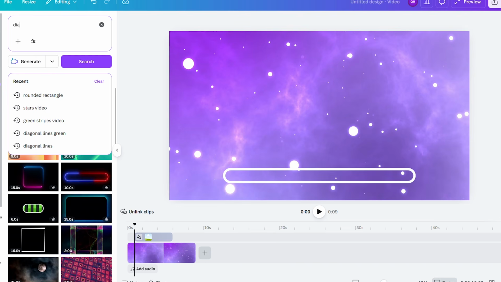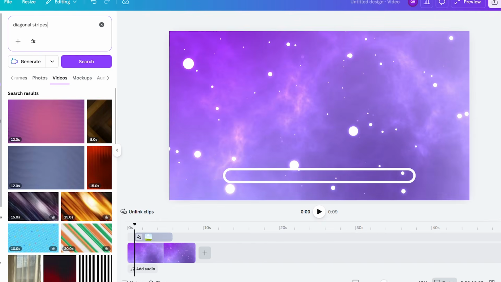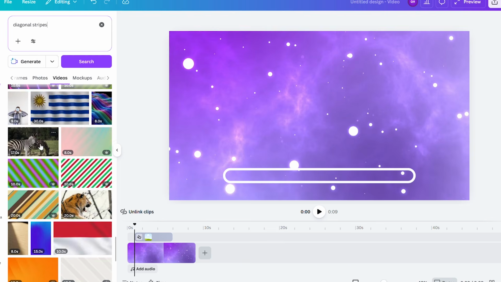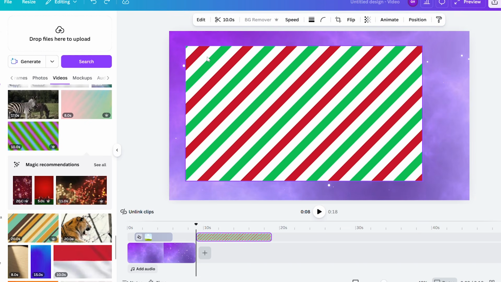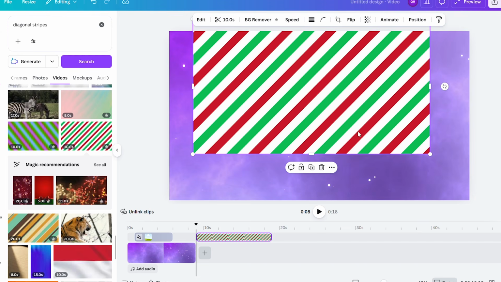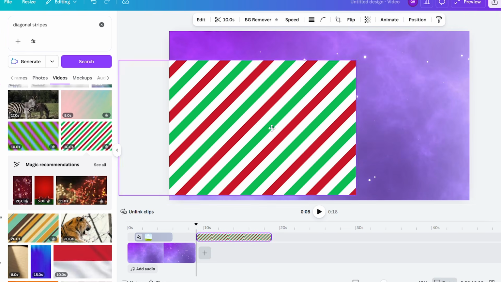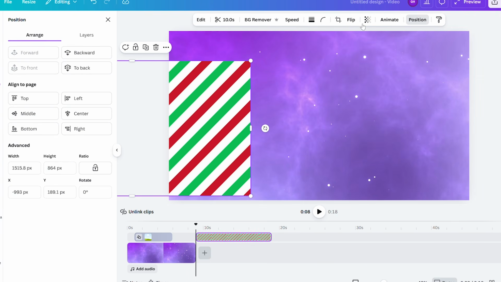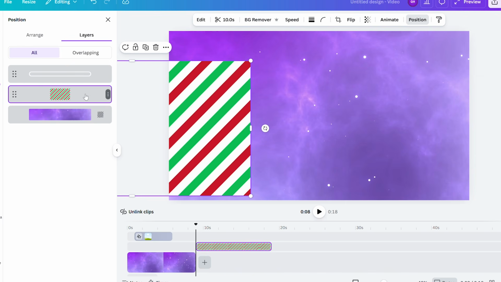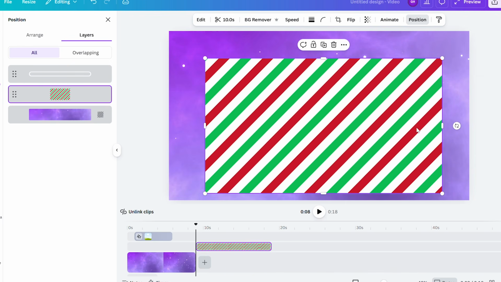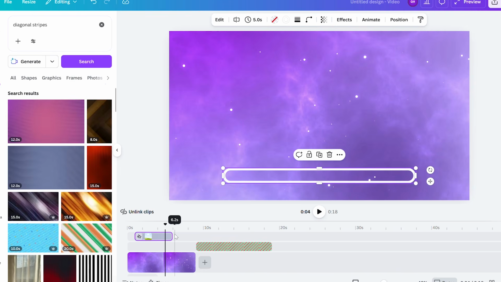Back on the Elements page, I searched for a diagonal stripe video and dragged it onto the canvas. Make sure that the position of the timer bar shape is above all other shapes and videos. Resize the striped video to fit with the custom shape you created.